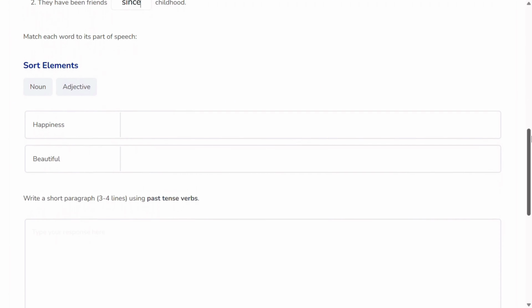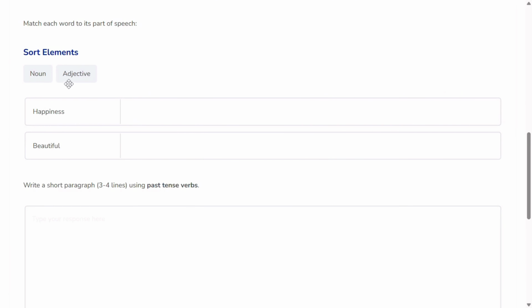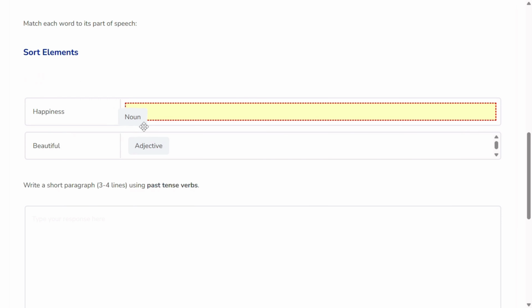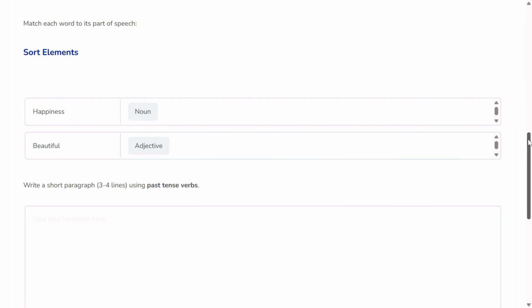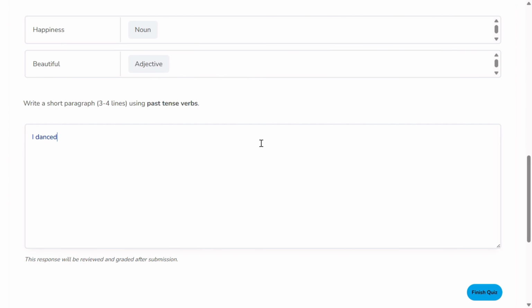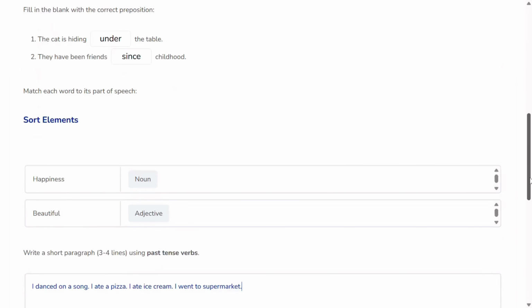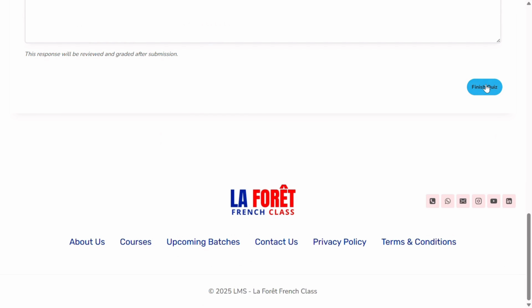For sorting questions, drag and drop the words or phrases from the options above to their matching counterparts in the sentence. For open-ended questions, type your answer in the provided box. Once you finish answering all questions, click on Finish Quiz.